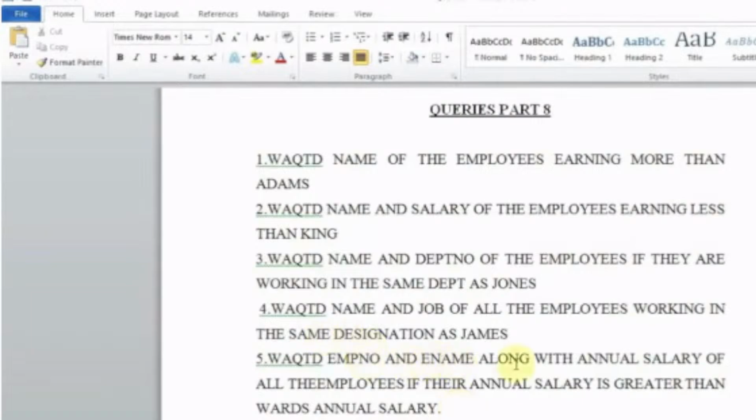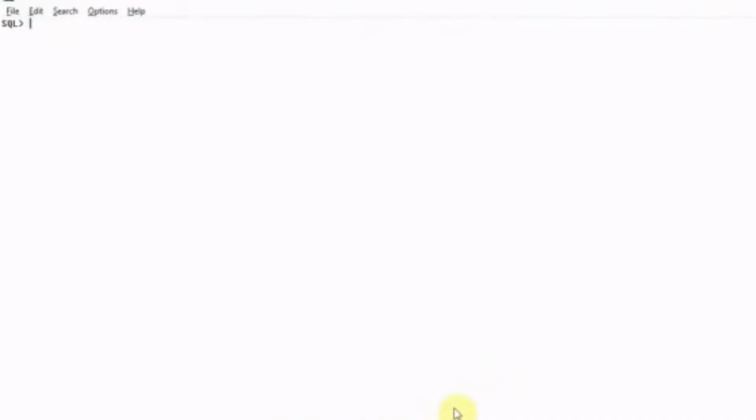Employee number, employee name along with annual salary. Three things I want to display for the outer query, and for the inner query I want to get one thing, that is annual salary. So see guys how I will be writing. Carefully just observe. First thing, select, and I want to display employee number first. After that employee name, ename.